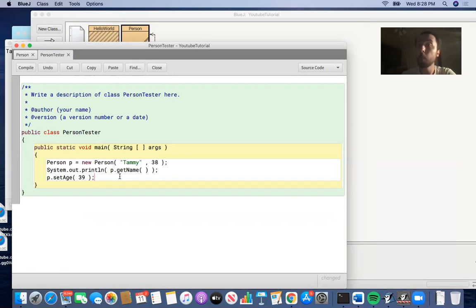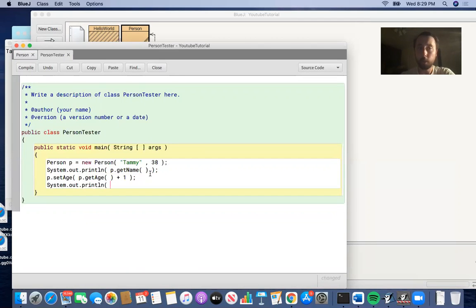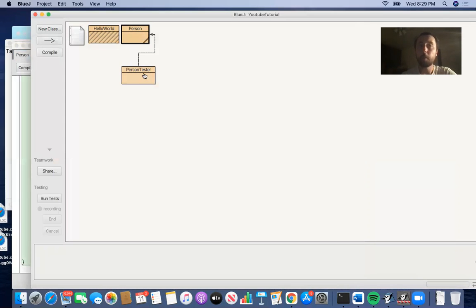If you want to be really formal about it, if someone has a birthday, you might not know how old they are currently. You just know that their new age is going to be their current age plus 1. So you're going to feed in an integer to reassign their age. And what is that integer? Well, it's going to be their current age plus 1. So now, if you say System.out.println of p.getAge, and we compile and run this code, remember, you're going to run the main method of the PersonTester.